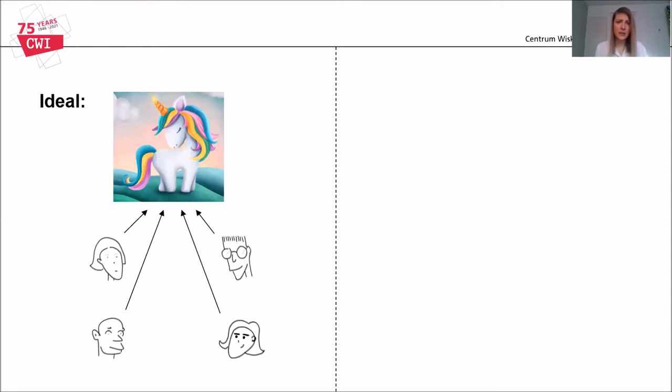Now, what does it mean to be secure? Ideally, what we would like to have is a trusted entity, say a unicorn, where all the parties can send their inputs to. The unicorn does all the computation and in the end just outputs the average age, but nothing else, to the parties. This is what we want to achieve.